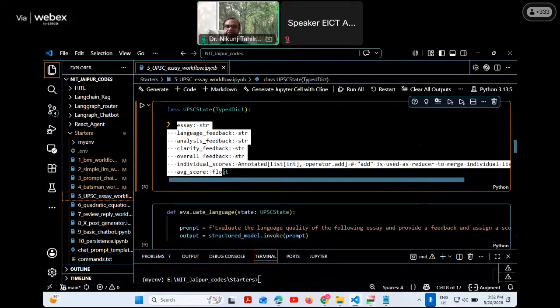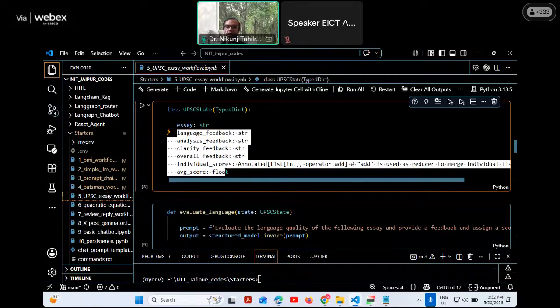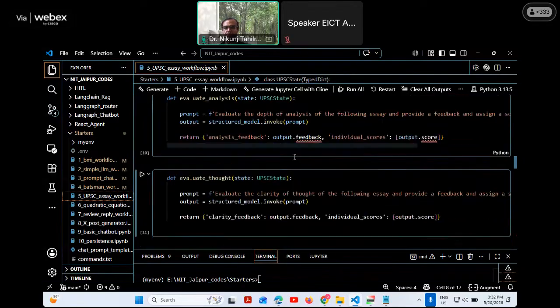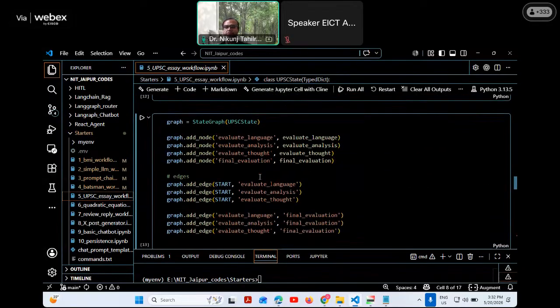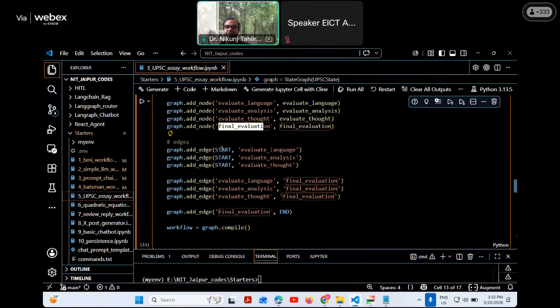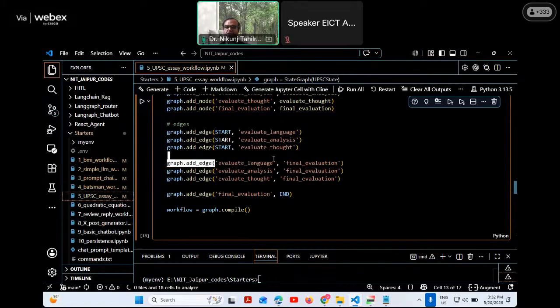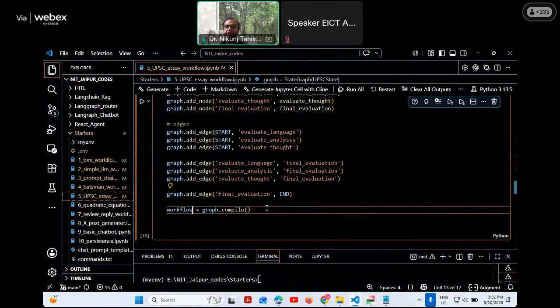So now you have all the variables defined. Input is only one. The rest of them are all output. Okay, now make a graph. So how many nodes? Evaluation of language, analysis, thought, and final evaluation. Nodes are being added. Start to first agent, start to second agent, start to third agent. Then adding the edge from evaluate language, the score will get generated, and the score will go to the final evaluation. Same from this, and the final evaluation, then compile the graph.